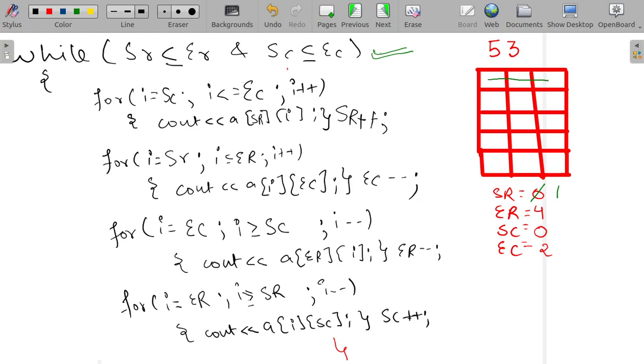In the second loop, the value of end column will get decremented to 1, and we will print our array till here, right? We have done this and this. Now in the third loop, the value of end row will get decremented to 3, and we will print this much part of the code. Now in the last loop, the value of start column will get incremented to 1, and we will print this much part of the code, right?